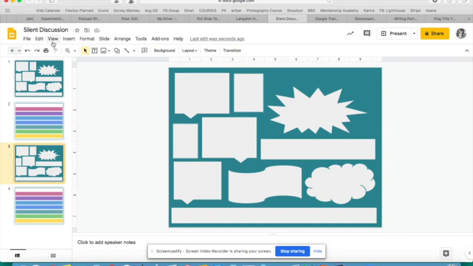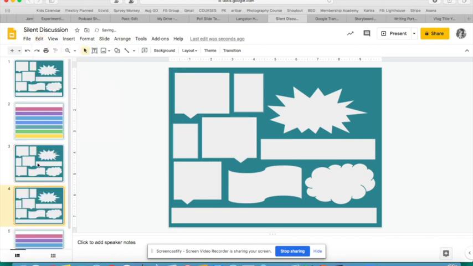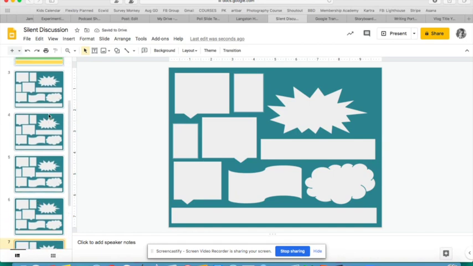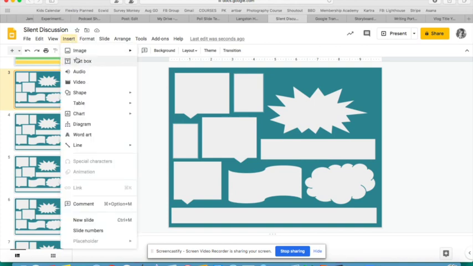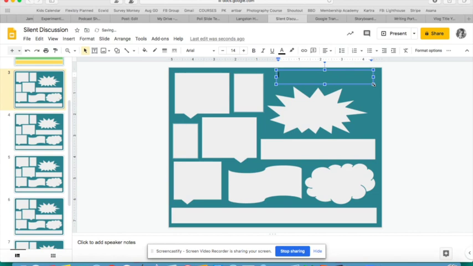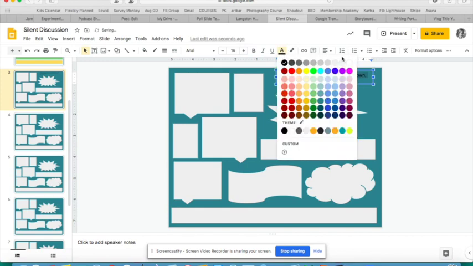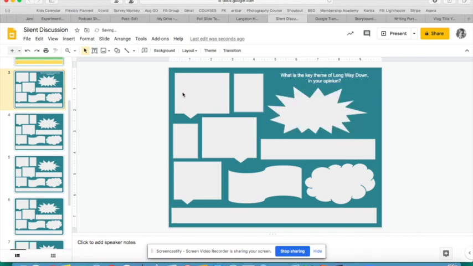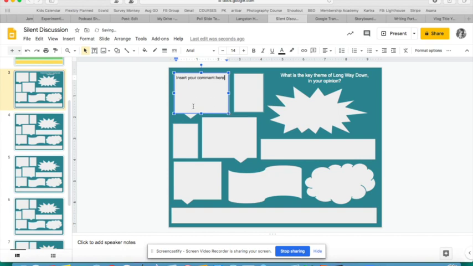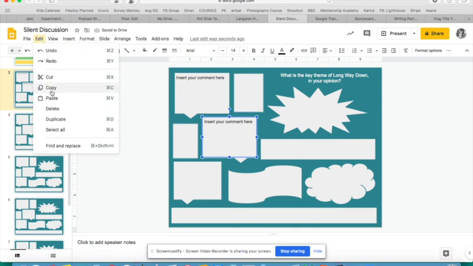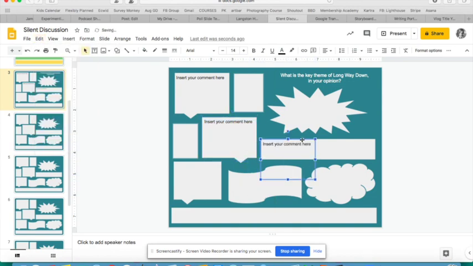You're just going to go in. Let's say you're using this one for your discussion. You'd make a few of them. I'm just copying and pasting those slides, and you would put in the questions that you wanted. So Insert, Text box, let's say, what is the key theme of Long Way Down in your opinion? And to make things really simple, you can even put in little text boxes for students to type into. So you can put, insert your comment here. Now, rather than type that over again, I'm going to go Duplicate, insert your comment here. And I'm going to Duplicate again. You get the idea, right?